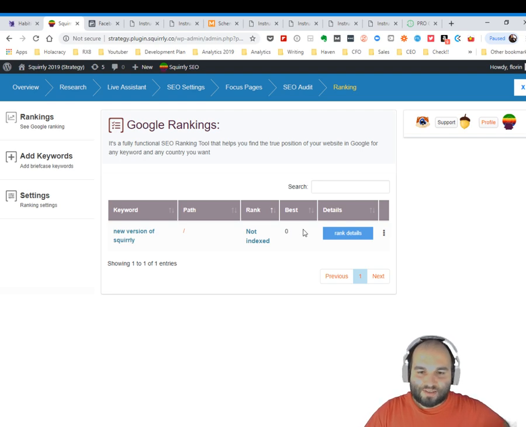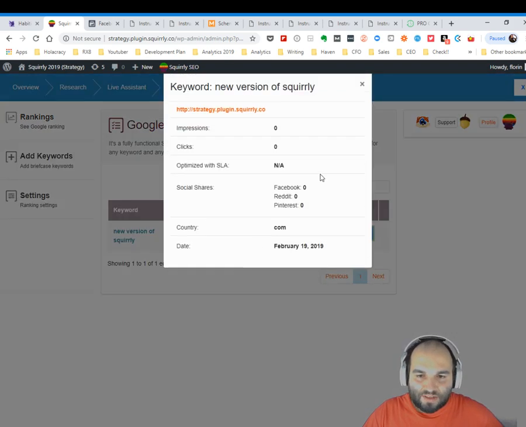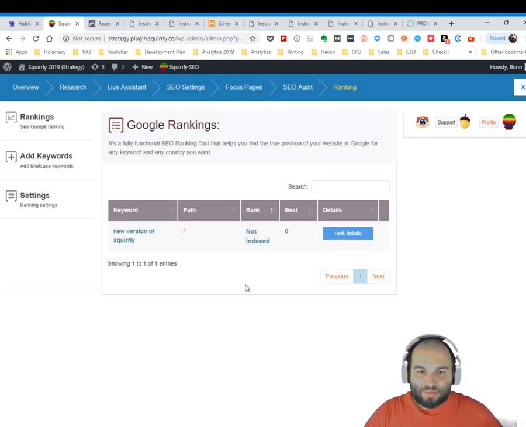And the cool thing it does now is that it tells you if it's indexed or not, and also the best position that it was found on. And then you're going to get a lot of different other information here, which replaces the old performance analytics. It basically has the same data, but it places it in a much friendlier environment.